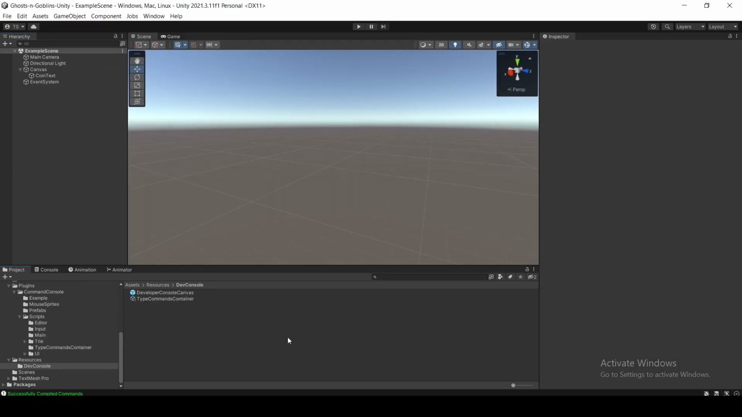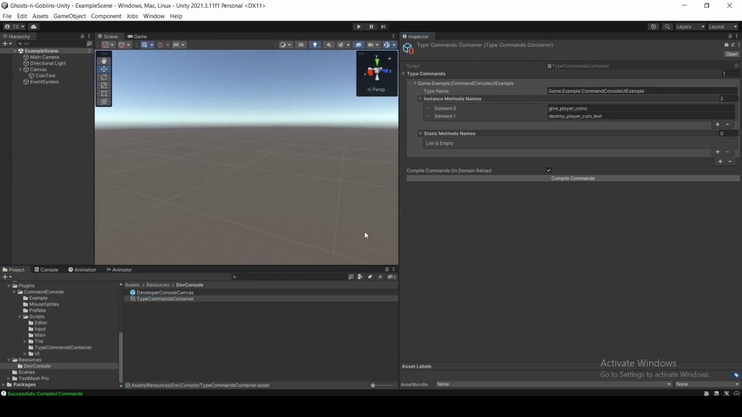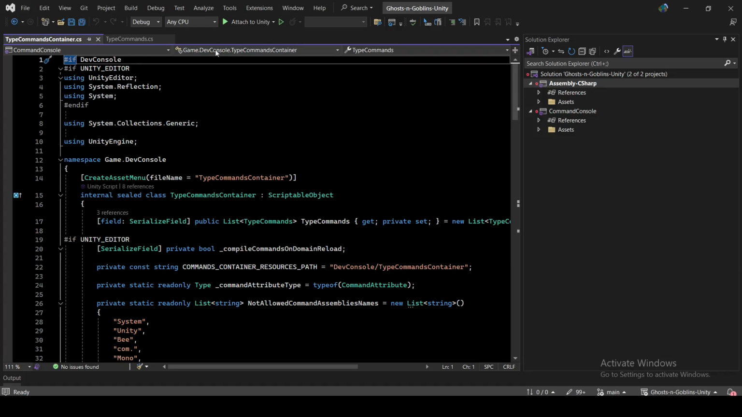Alright, so how does the command panel know about the methods? It's all inside this type commands container. You can see that I got the type name, and inside this type, I got the instance method names and the static method names. I also got the compile command on the main reload. That means that every time you change one script and Unity recompiles your code, it will automatically recompile these commands. And of course, you can also do it manually here. So let's open this up.